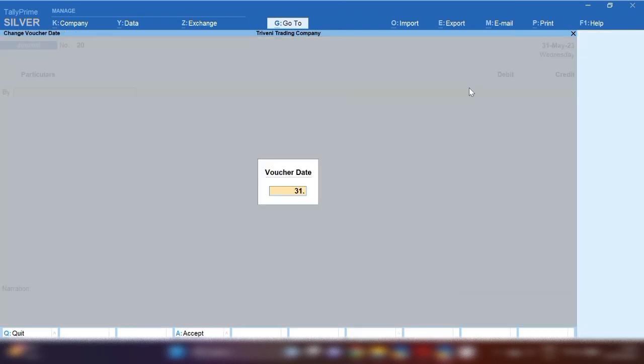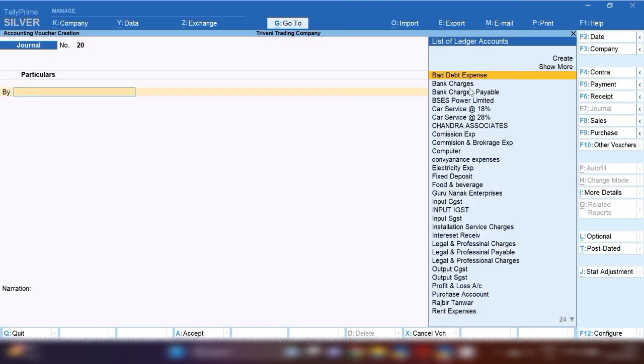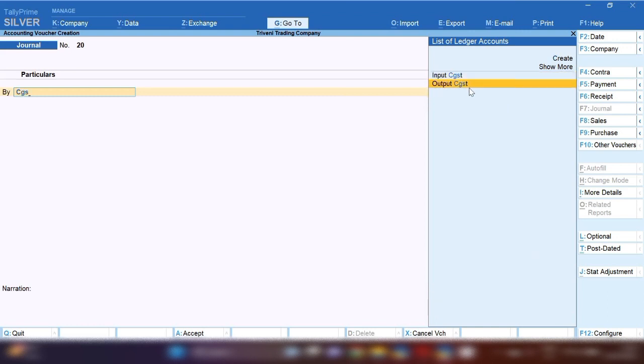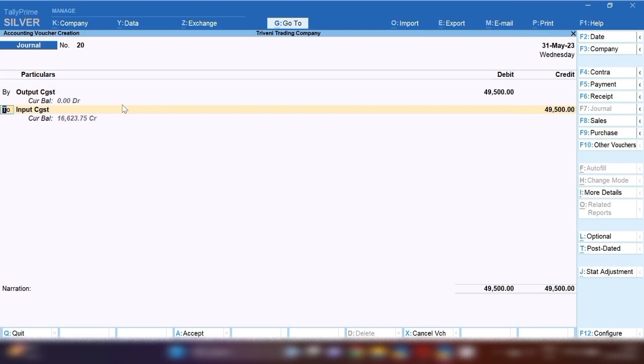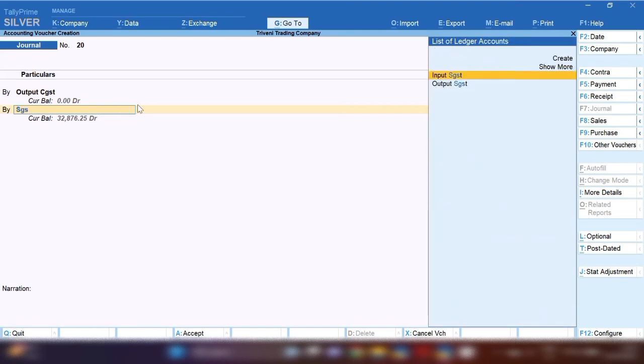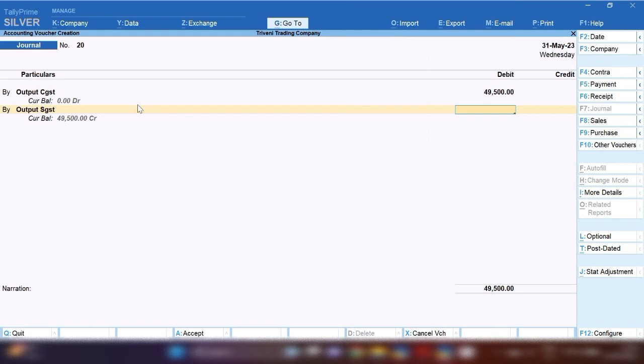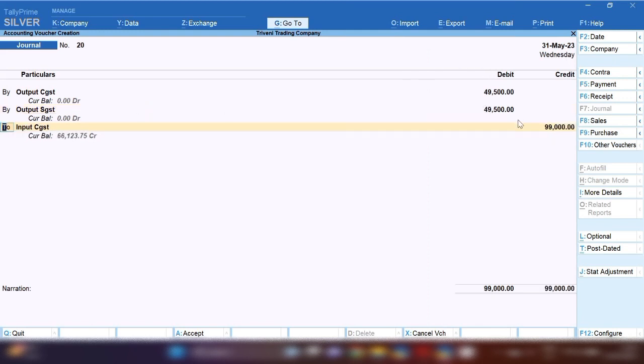By pressing F2 you have to select the date, and I have taken 31st of May. From here you have to select your output CGST. If there is output IGST you can also select it, but we don't have output IGST, so we are going to select output CGST and output SGST, and you have to select the whole amount of output CGST and output SGST. Now we are going to adjust output CGST with input CGST.